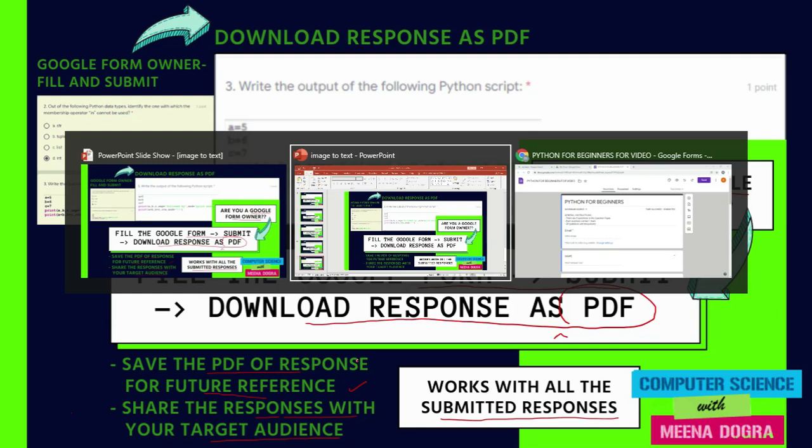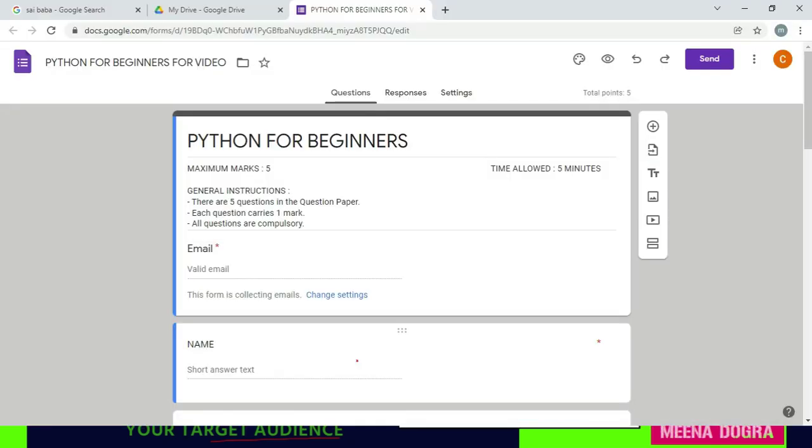For the explanation in this video, I have made this small dummy paper with 5 questions in it. It's a 5 marks paper with 5 objective type questions. What I will do, first of all, I will create my form. I've created it. Okay. Now I need to send it. You can see that we have these 3 tabs at the top.